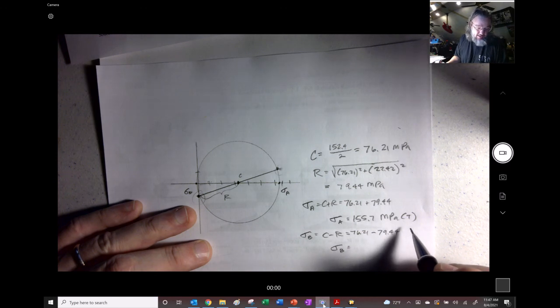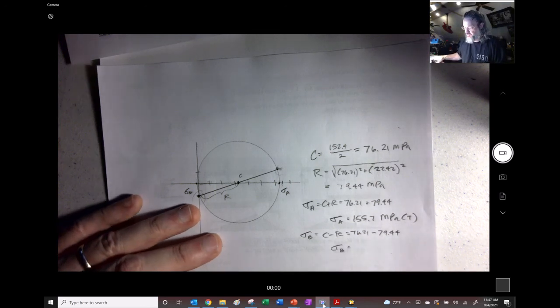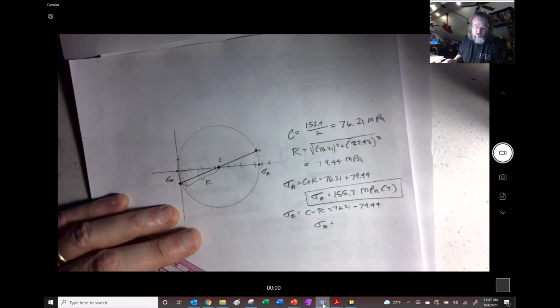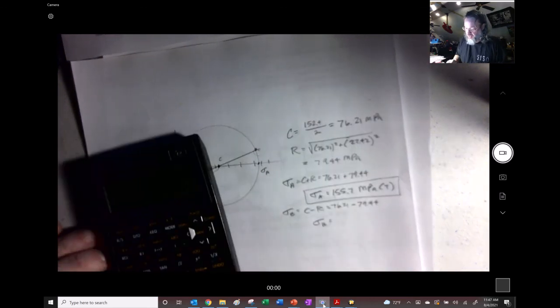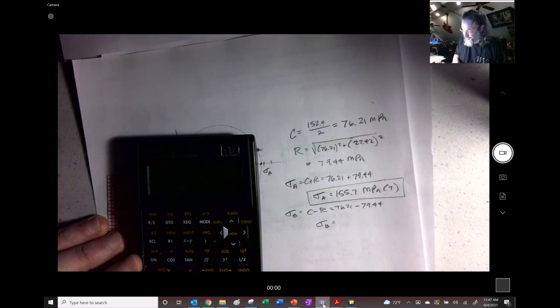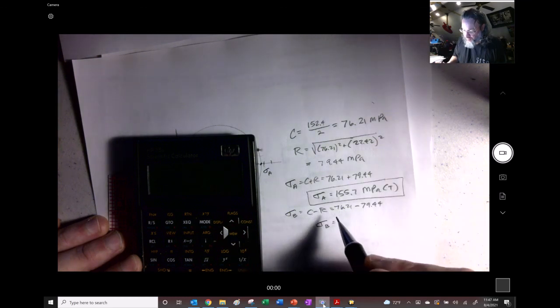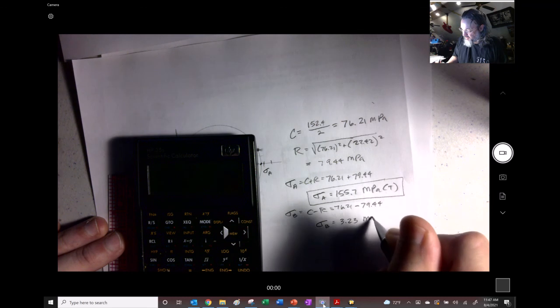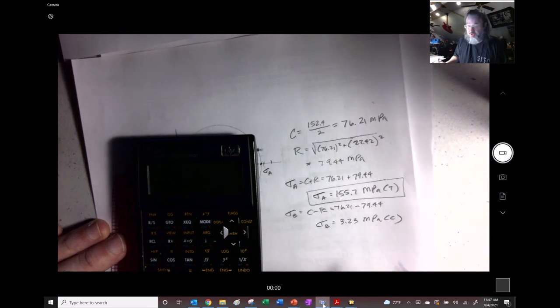I didn't write it down. Did I not write that down? All right, well, it wants the largest principal stress anyway. So this is going to be the largest principal stress that we might find. But if we were to go for the other one here as well, 76.21 minus 79.44, you'll see that we get a negative 3.23. So we say 3.23 megapascals compression.